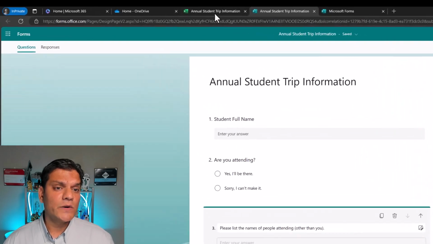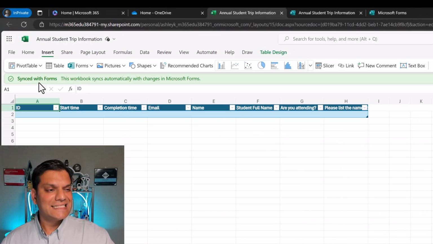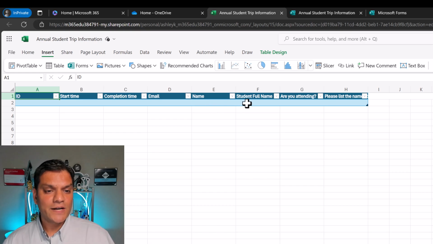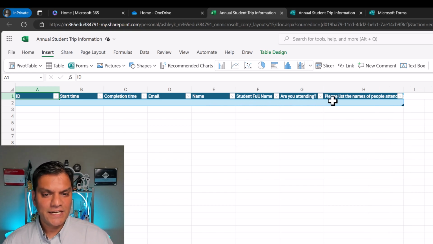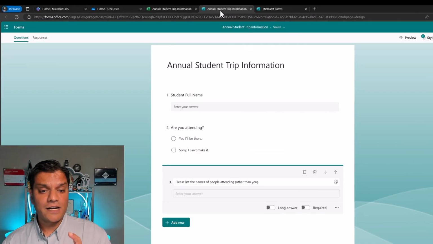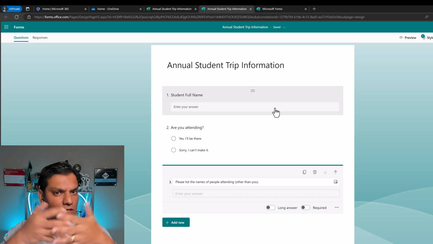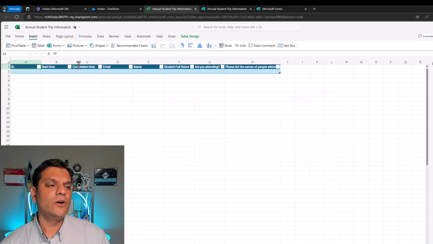Let's switch back to our Excel spreadsheet because you can see that right now that I came in, it said synced with forms, this workbook syncs automatically with changes in the Microsoft Forms, which is right here. Student name, are you attending, and please list the names of the people. These additional columns are coming in directly from the Microsoft Forms. So this integration is really deep because not only did we create it from Excel, but it's also updating that Excel workbook almost real time.